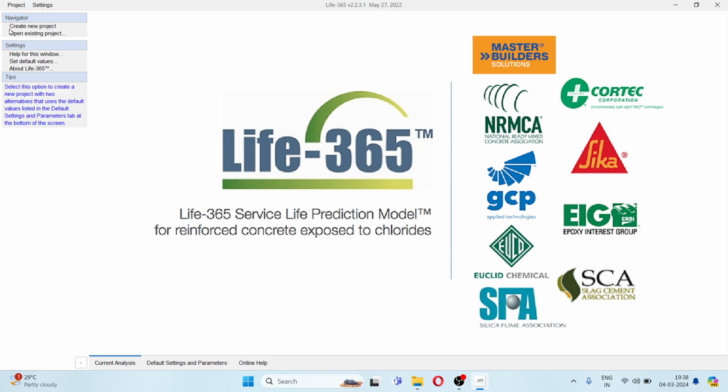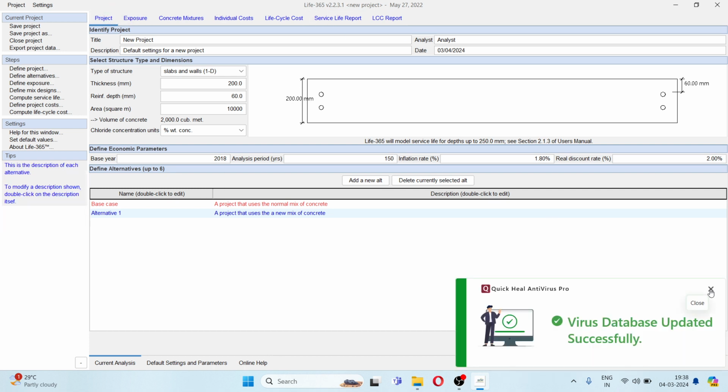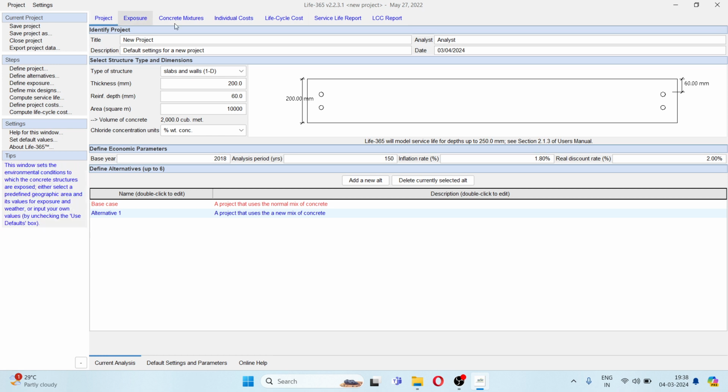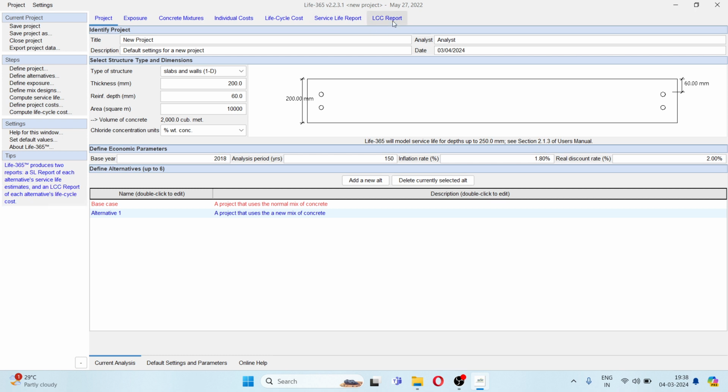Okay, so here click on create new project. Once you click, you will come to this window. Here you can see the main tabs: project, exposure, concrete mixture, individual cost, life cycle cost, service life report, and LCC report. These are our main tabs. We need to work up to the first 3 tabs, and the remaining 4 tabs are just for reporting, like an output.